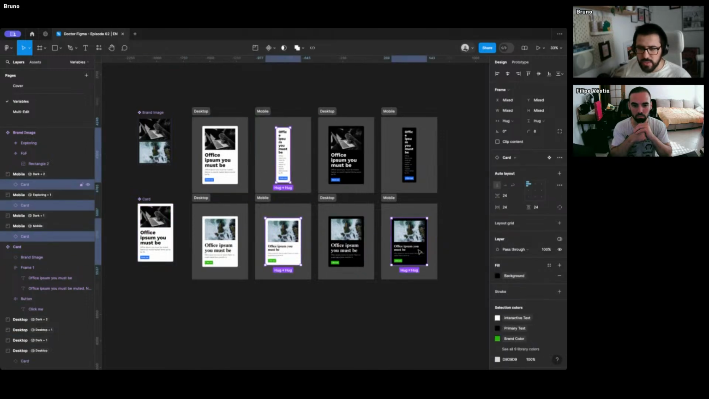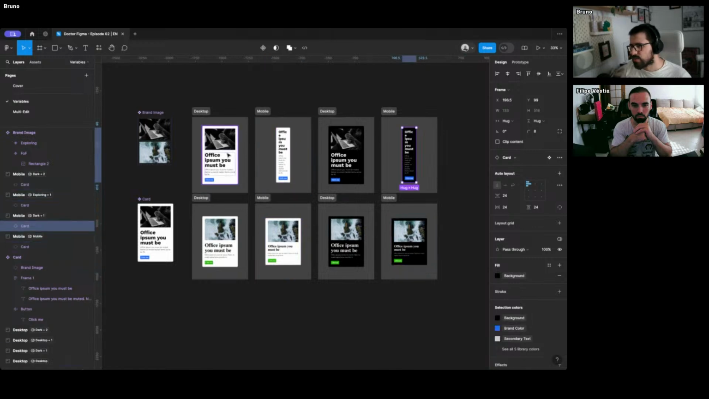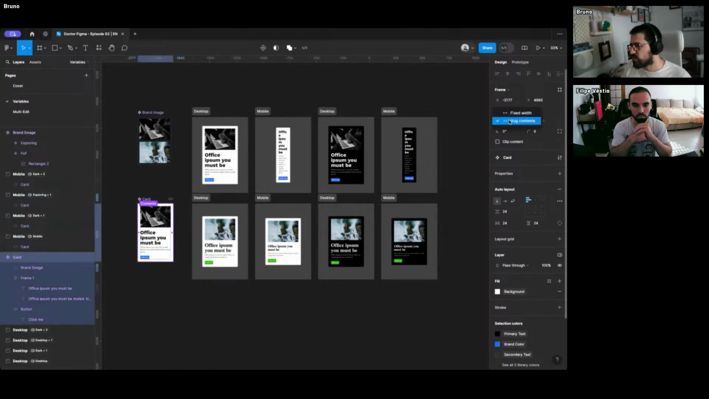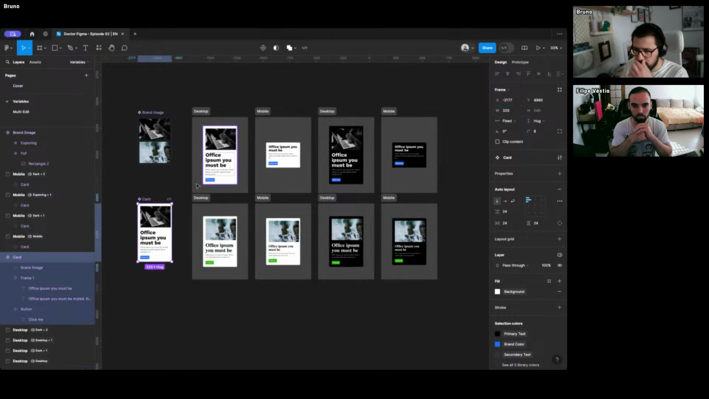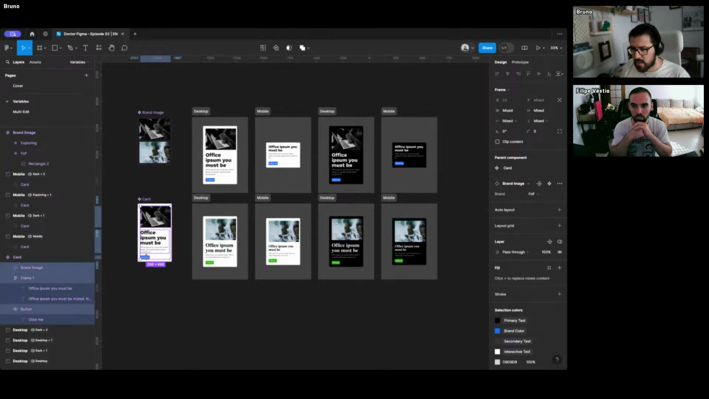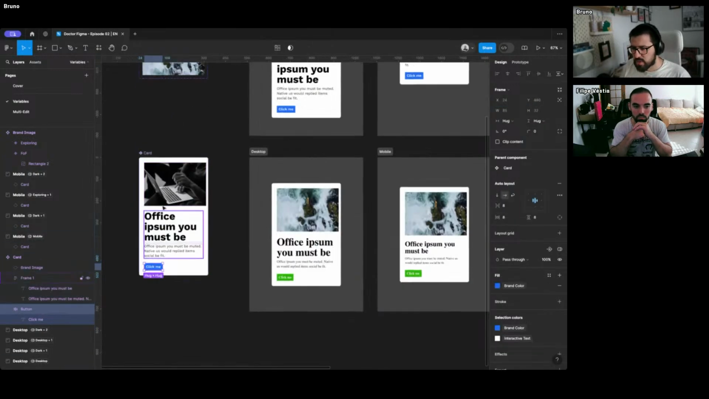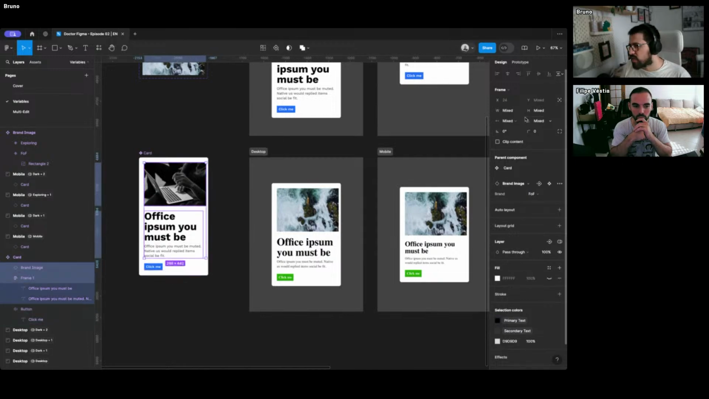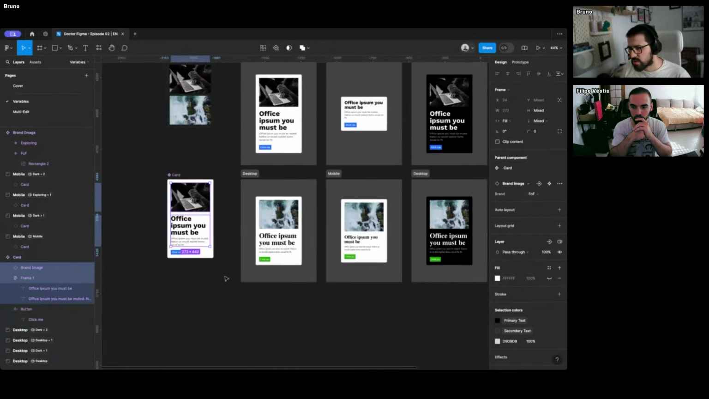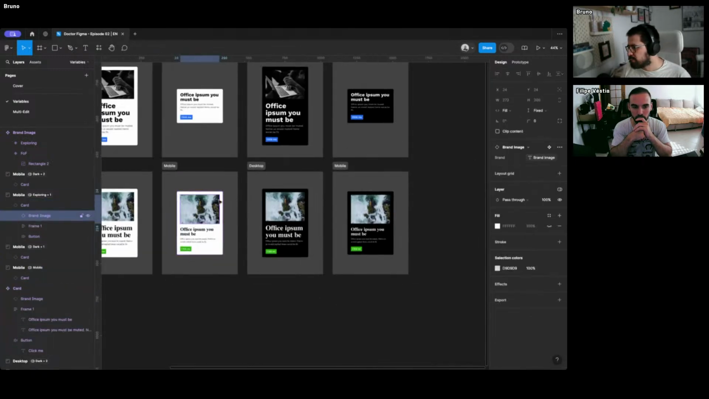So give me just one moment also to do another thing, which I haven't done, which is I don't want this to be hug. I want it to be fixed. I'm going to make it go like 320 pixels. And I'm going to make all of these things, both the image and everything else, to be fill containers. So that way they don't break as much. Let's figure out what happened here.